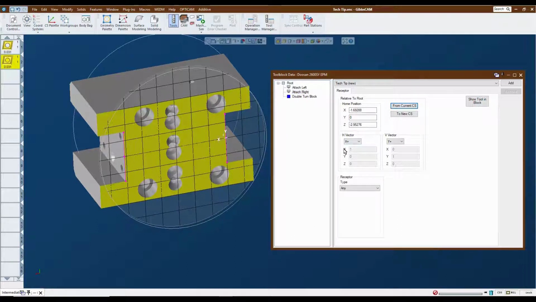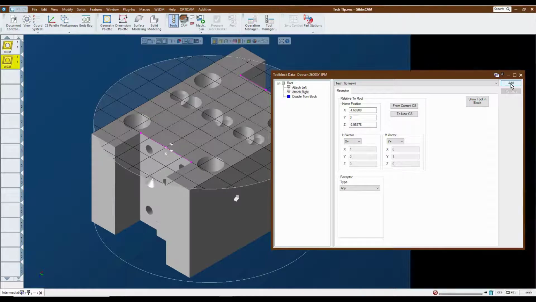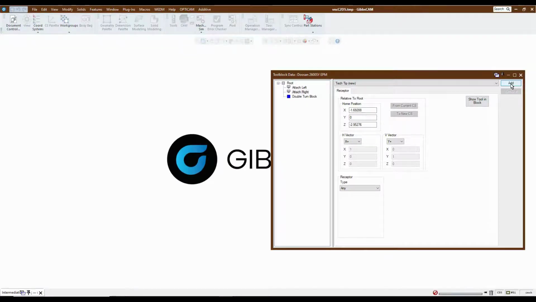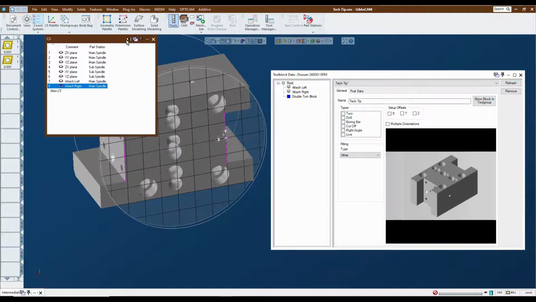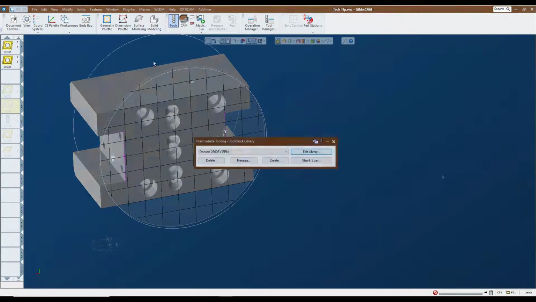So now we've got our vectors and everything correct there, so now we can just go ahead and click on the add, and what it's going to do is flash the screen and write this thing into the intermediate tooling library. And we're about ready to go here, and we're back to our file, and now we see a tool block that is ready to be used.